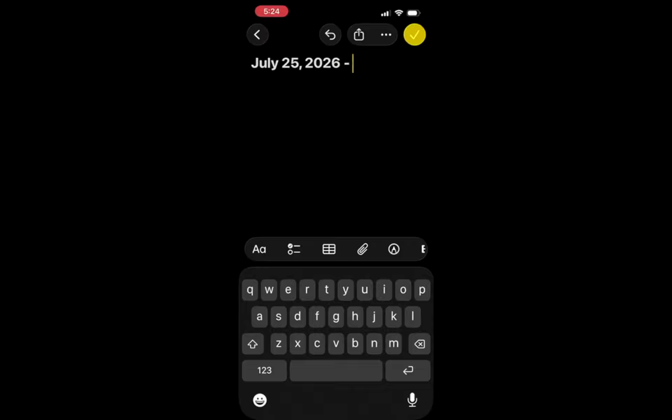Now that you have your note open, it's time to create your section heading. Type the text you want to use as a heading. This could be anything relevant to the note's content. For example, if your note is about planning a party, you might type guest list as your heading. This step is crucial because a clear heading helps you organize your thoughts and makes it easier for you and others to find information later on.